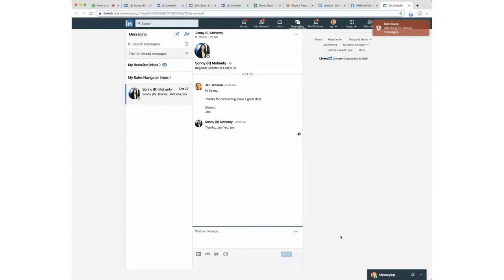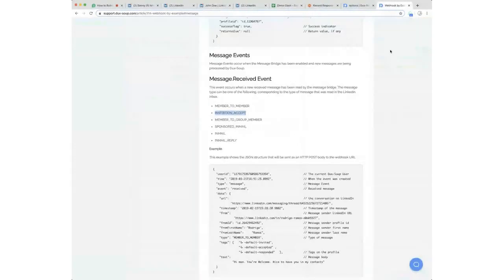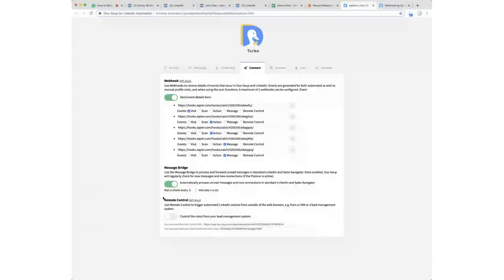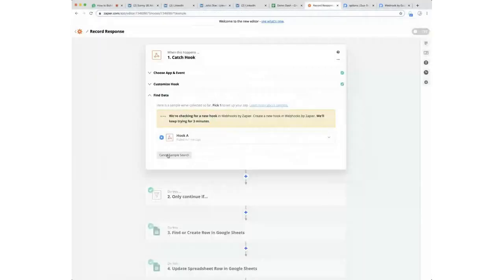It is checking, and it is checking. I think it's just making sure that it's loaded, and I'm pretty sure it will continue. There you go. This is also when the tags are added, the system tags, as you can see. Right, so Dux-Soup, close the tab. I can switch the bridge off again and go back in here.